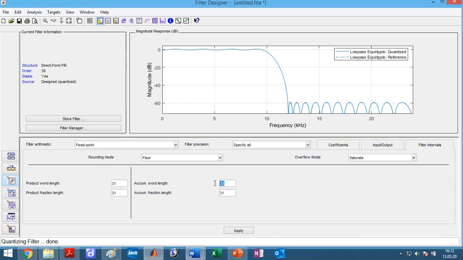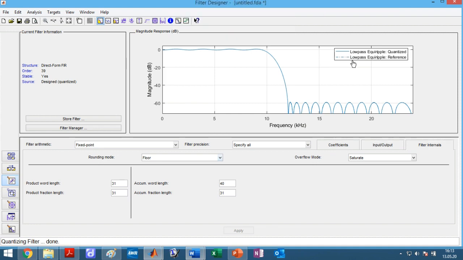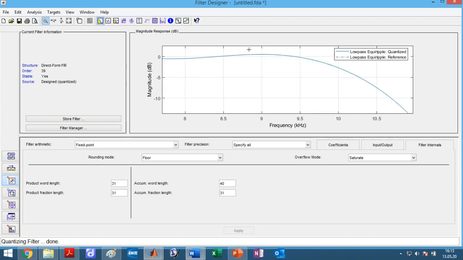And accumulated word length is selected as 40 here. So after doing all these settings, we do apply, and now it has designed two filters, where the comparison will be evident inside this plot. If we can maximize it at some point to see the comparison.